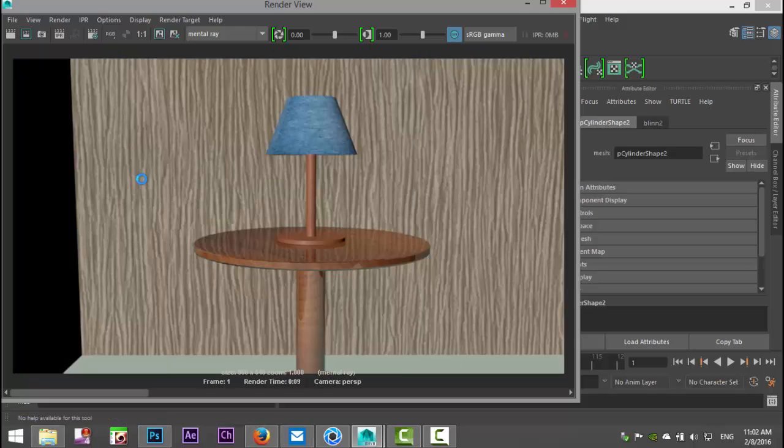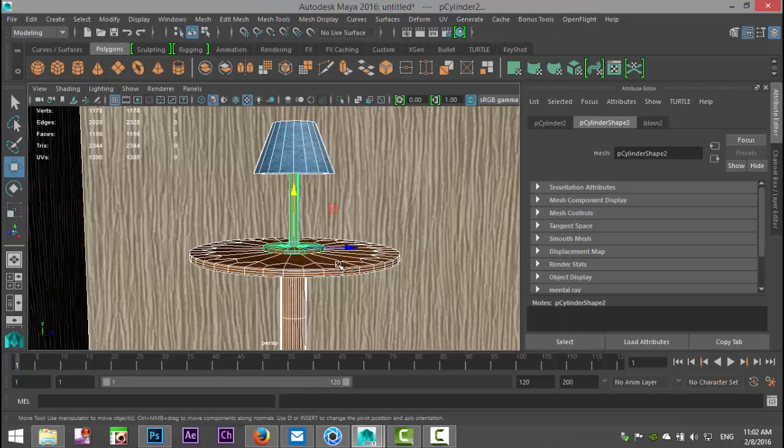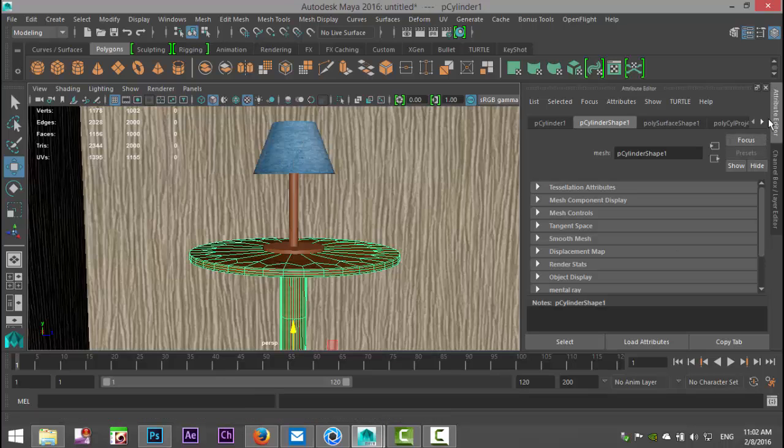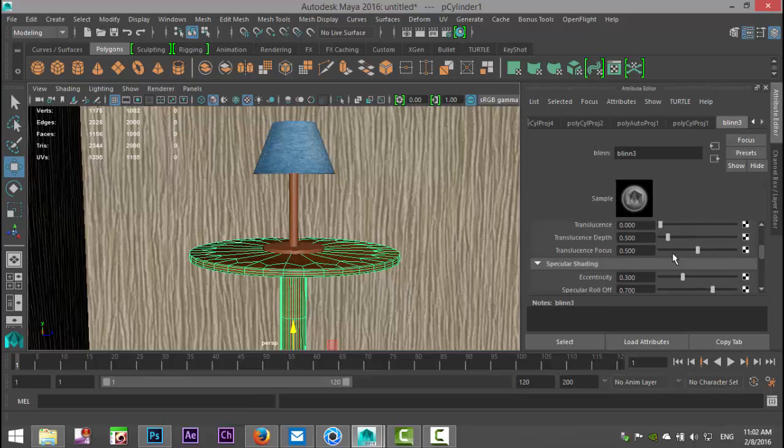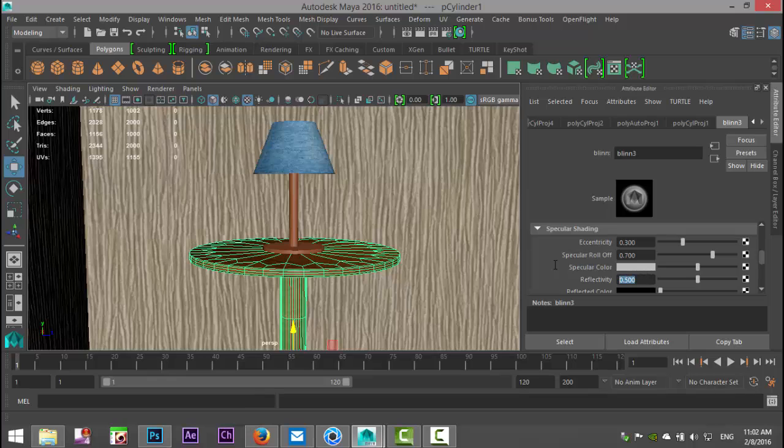Okay. Now, the table is a little bit reflective, maybe a little bit too much, so I'll turn that down a bit, and then we're ready to go, right? So I'm just going to right-click on object mode, select that, go to my material, and we're going to go down to reflectivity, set that to 0.1.